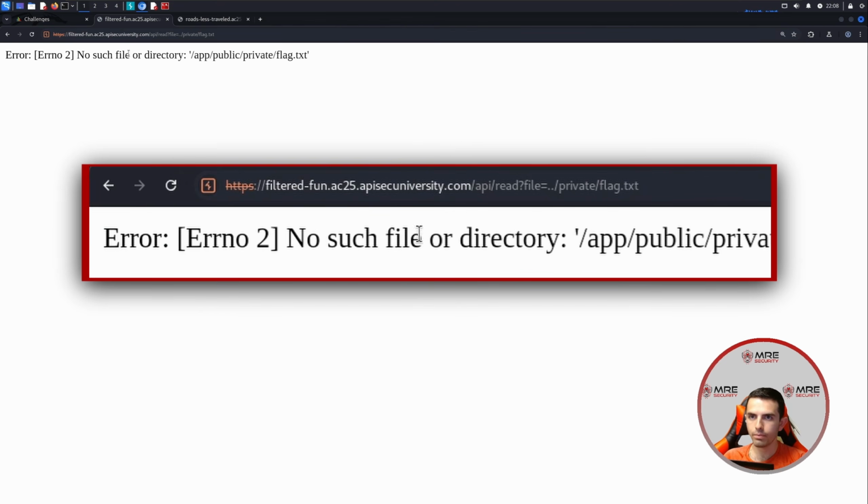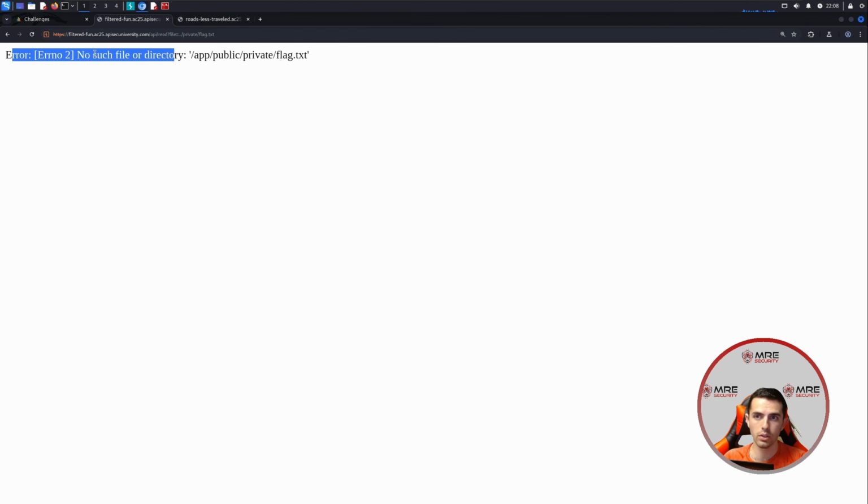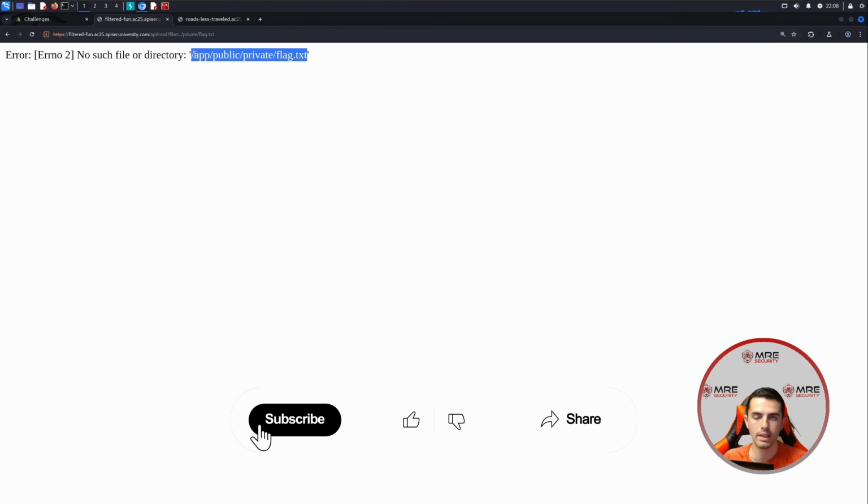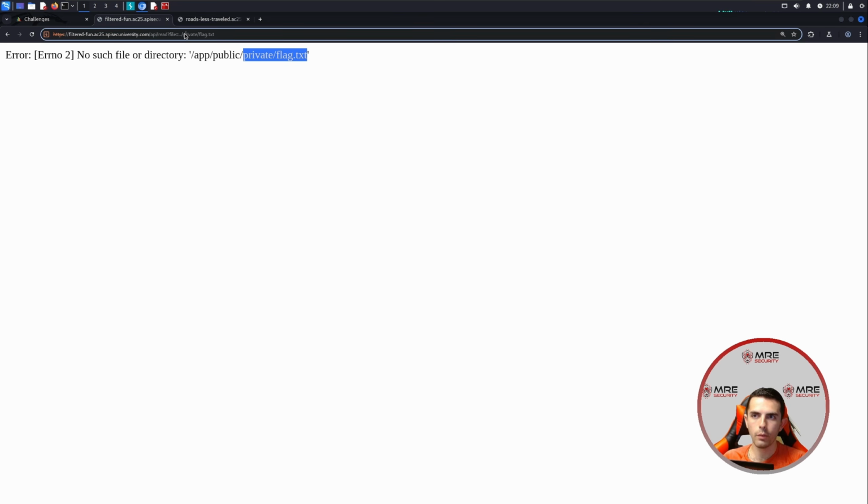private/flag.txt, and we can see that we actually get an error message, no such file or directory, and we see that there are a few things. Number one is we now see that there is an /app directory, which wasn't there before. We didn't get that error message before. So knowing this, we may be able to retrieve the source code of this challenge. So if we try to do another ..